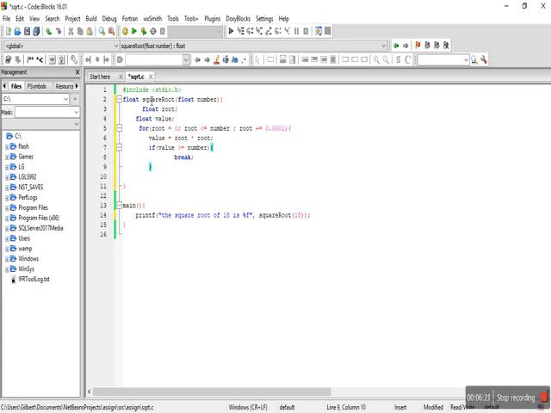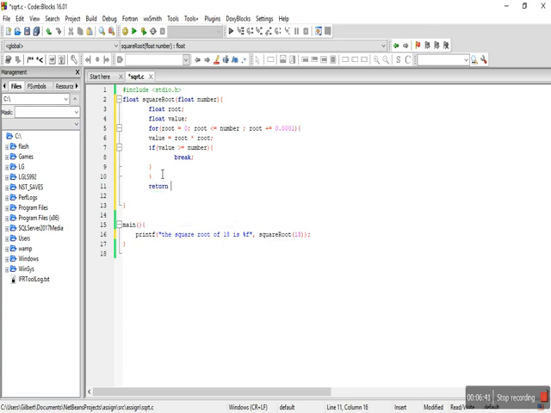When you have finished building this loop, you are going to return. Let me finish this loop. I'm going to say return root. So the answer will be the result for the square root, okay? So now our function is perfect.